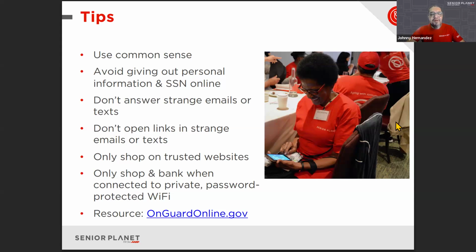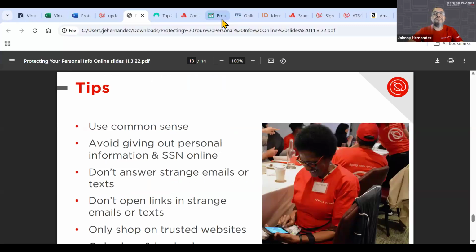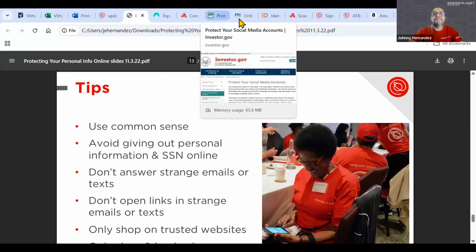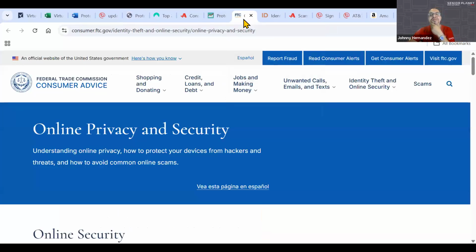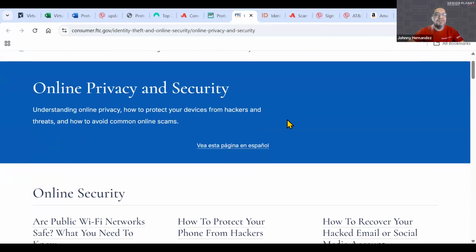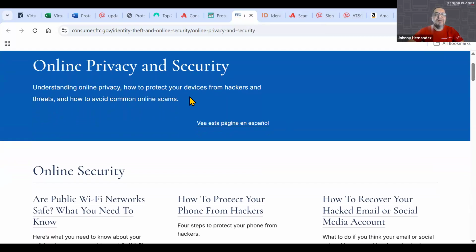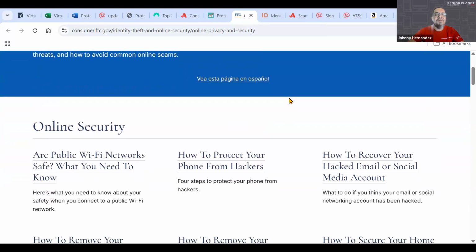And the bottom bullet point there has a great resource, onguardonline.gov. Let me take you to that resource now. And I believe it's this one. Yeah, there's a couple of resources that we want to share with you. But for now, from the Federal Trade Commission Consumer Advice: Online Privacy and Security, Understanding Online Privacy, How to Protect Your Devices from Hackers and Threats, and How to Avoid Common Online Scams.